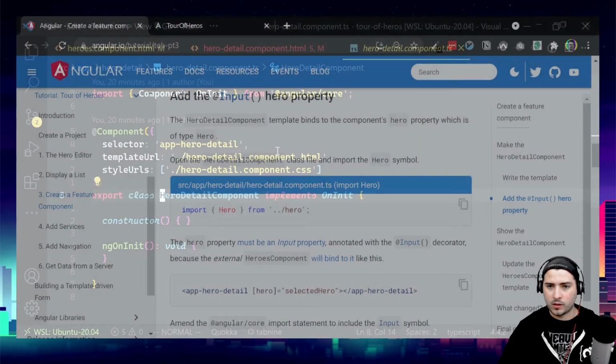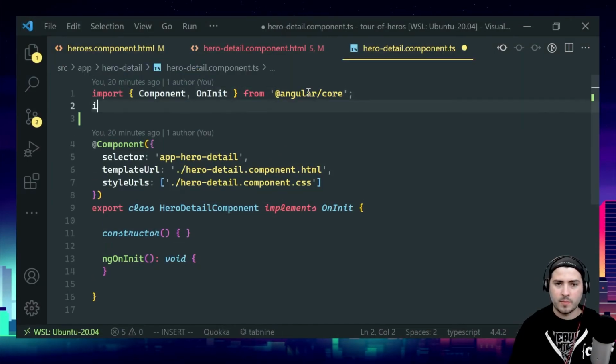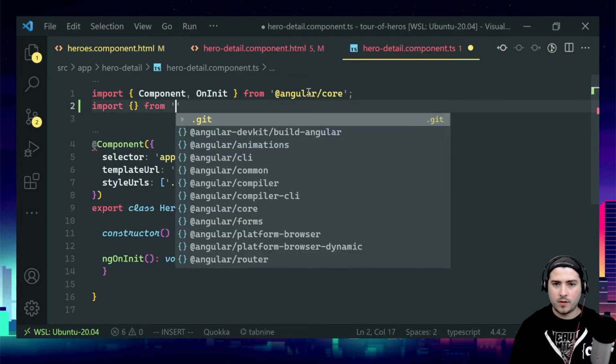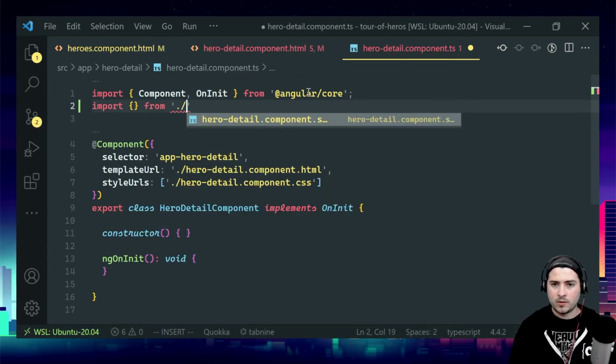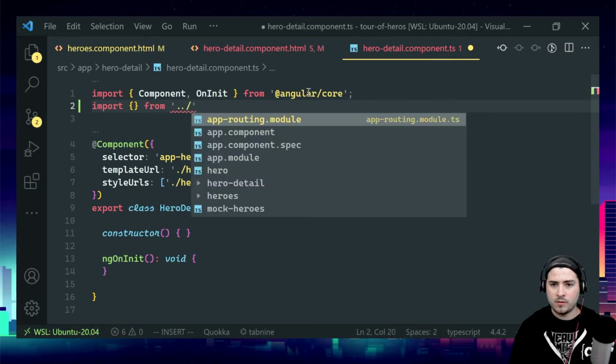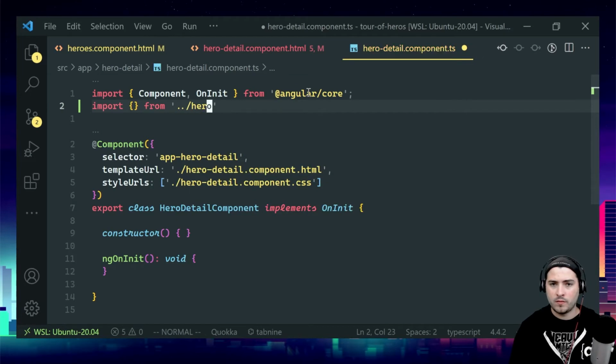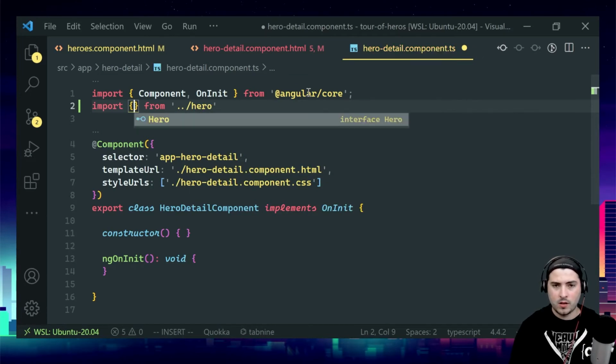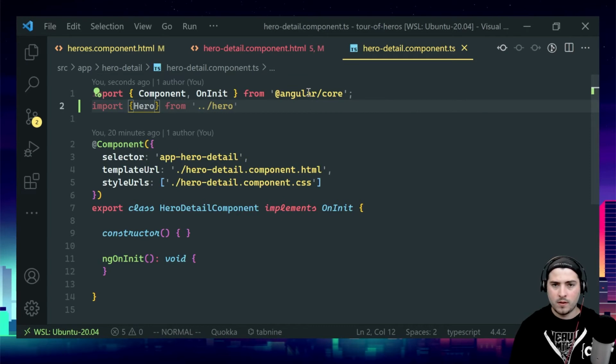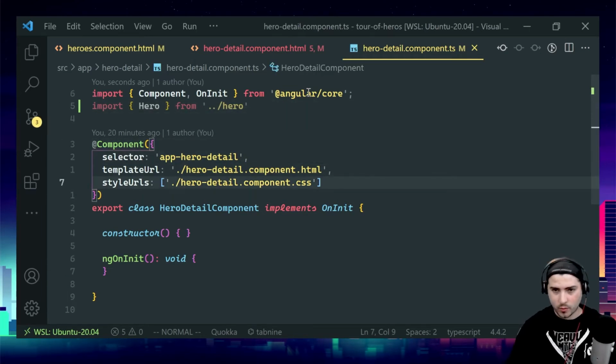All right, we're gonna import the Hero type. All right, so we're gonna do from, is it dot slash hero, I believe. Very cool. And not having these things format automatically for me is starting to drive me a little crazy, so I'll probably have to fix that at some point, or maybe not. I don't know. So we import that.